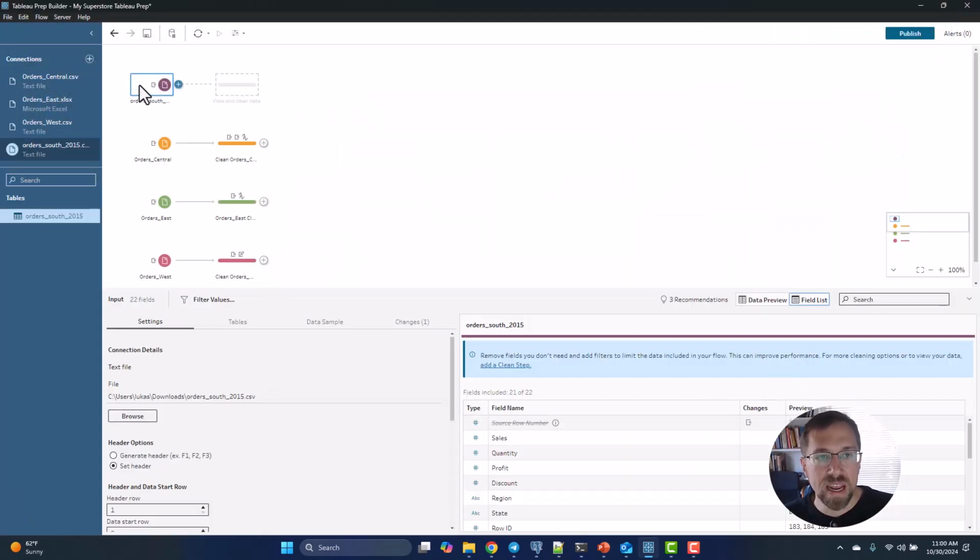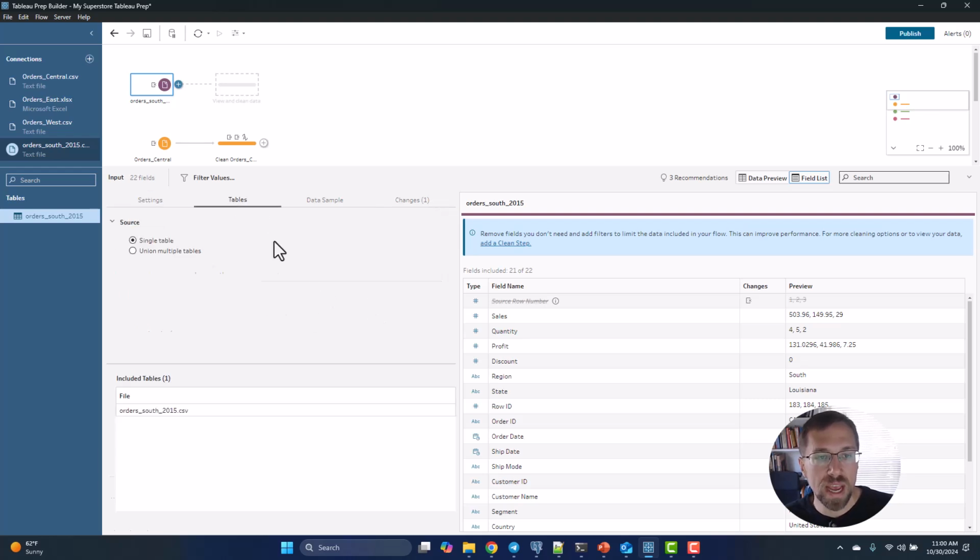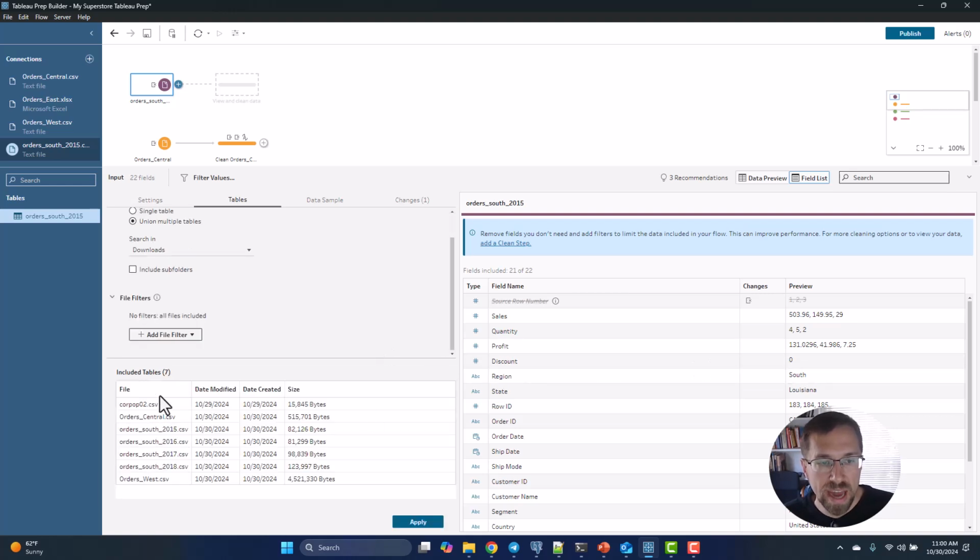Now I have an input step for Order South 2015. I can do a union instead of just using one table by going over here to Tables. Then I can say Union Multiple Tables, and it gives me the option of doing a union with all the different tables. Now, I don't actually want to do that because some of these need cleaning first. This is actually just an extra file that happens to be sitting in the same directory. And then Orders Central, Orders West, they need some cleaning before I can use them.